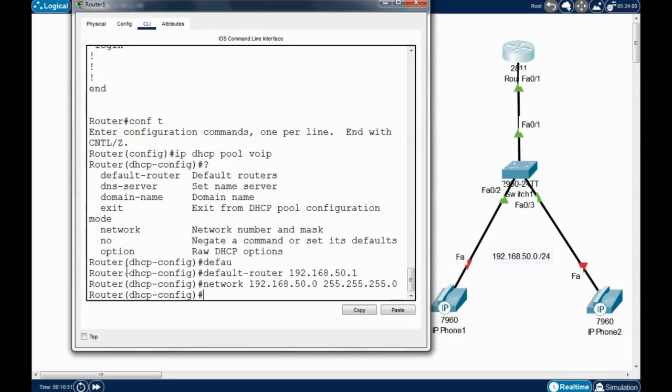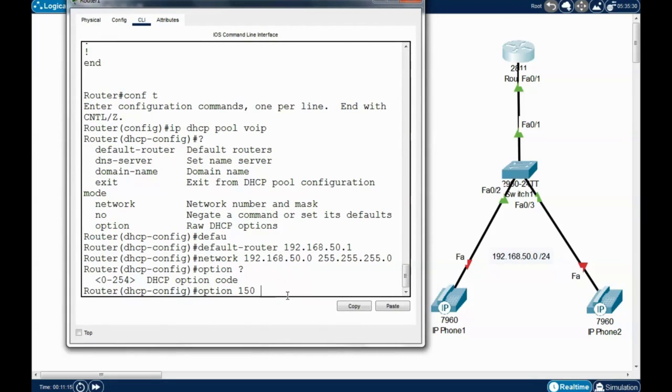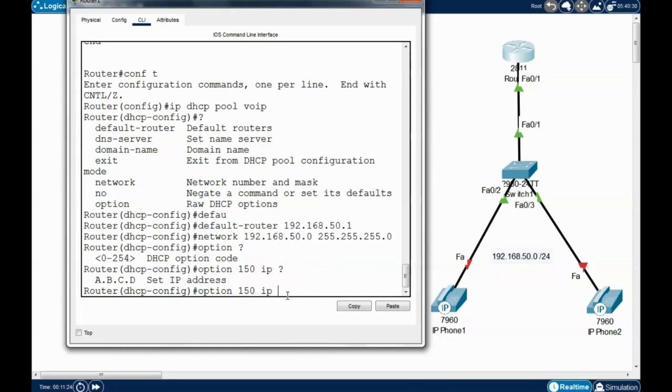Okay, and then also let's use this command, option. Okay, and then let's put question mark in here. So it says in here that we can put either 43 or 150. Okay, so let's use the 150. It's a special code though. So 150 is space and then IP. I'm not sure if I need to put IP in here. Let's type question mark. Okay, there you go.